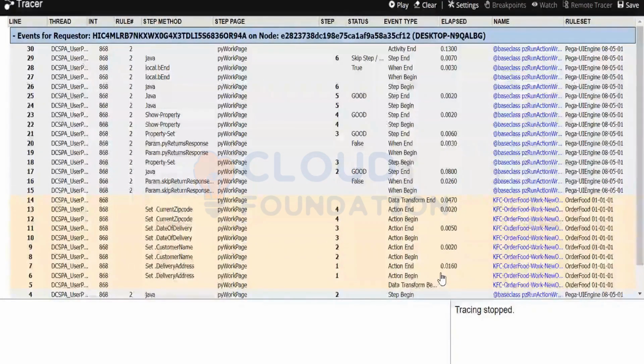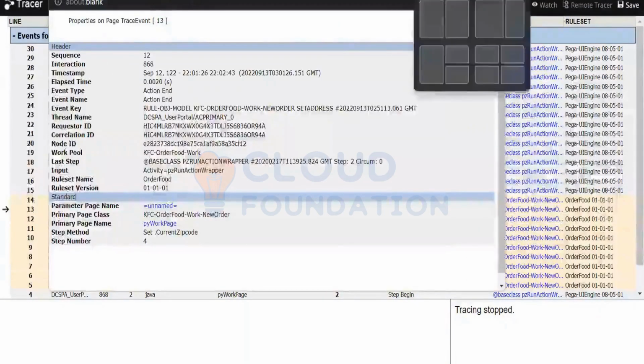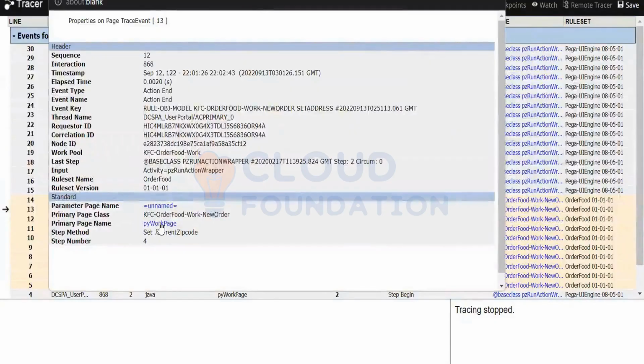And the zip code, where we are setting the zip code. We are setting it on a line, right? That is action begin. We have auto, always check it, action end. Click on action end. You can also open the pyWorkPage from here. There is a hyperlink, a blue color hyperlink.